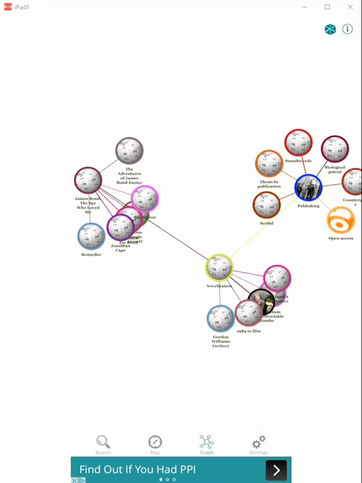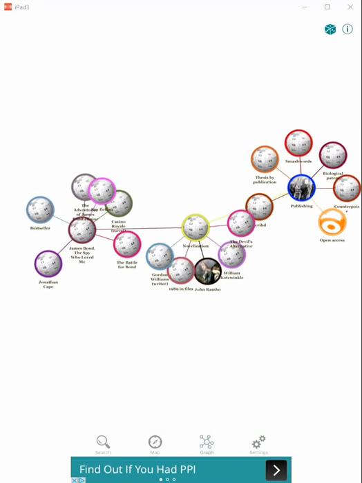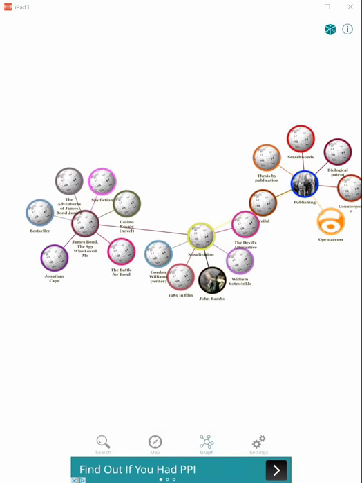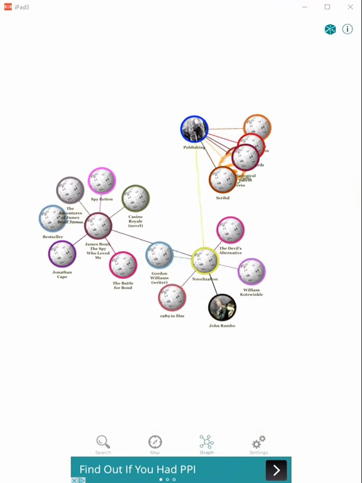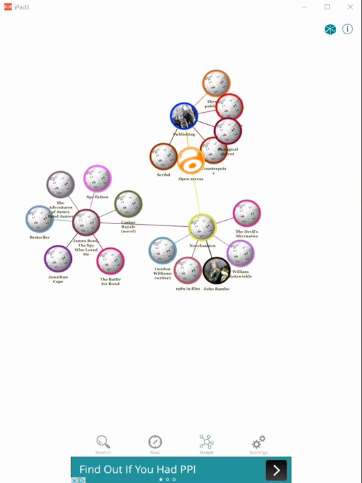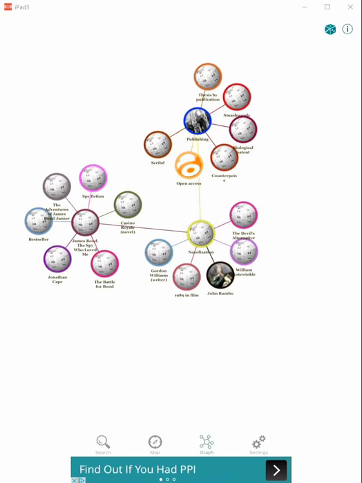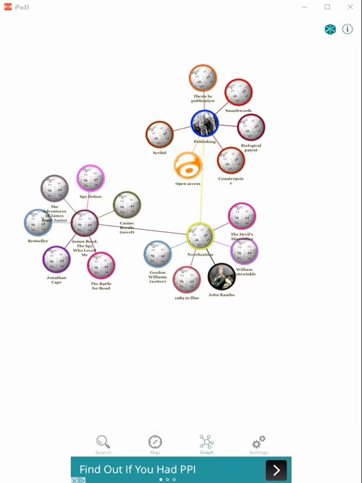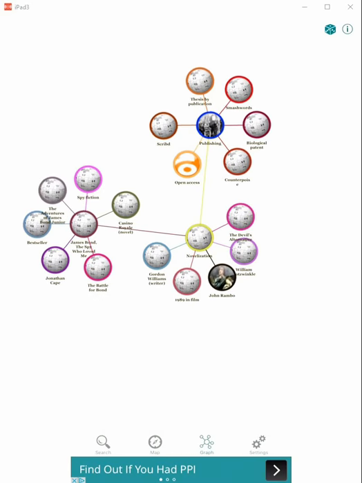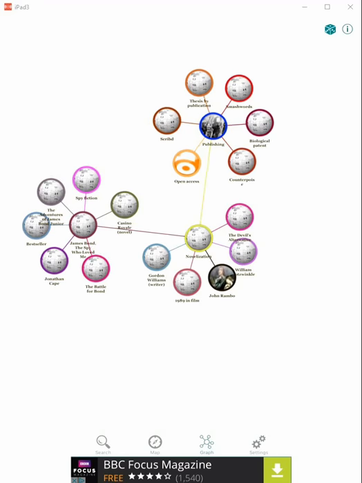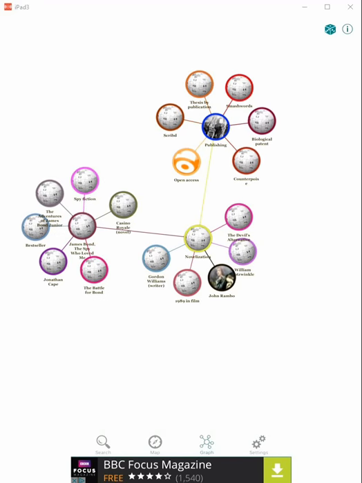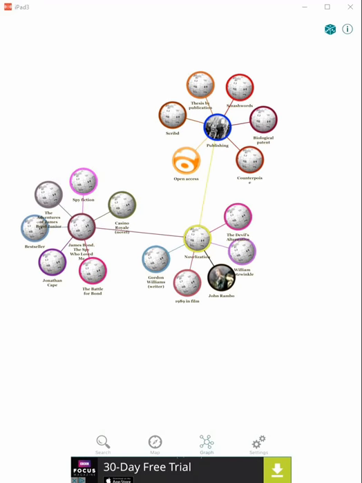We can move these around, and it does give you quite an attractive little sort of bouncy option there as well. But it's quite nice to be able to show people different elements and aspects of a particular subject that you're looking at, and to see the way in which different subject areas are connected with each other.